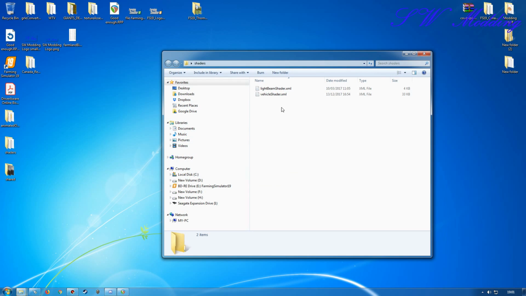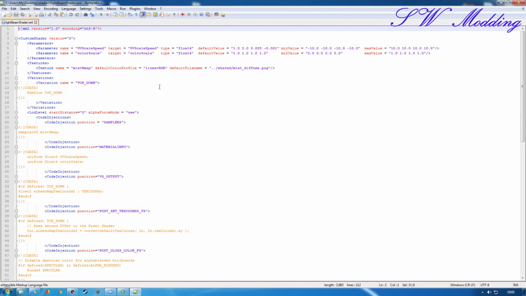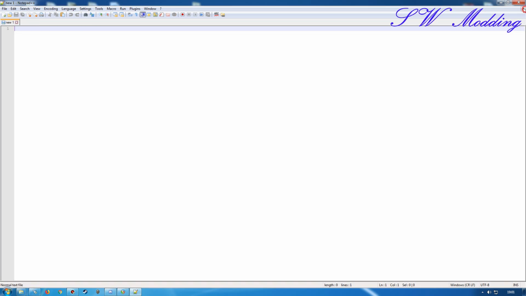And the shaders I'm going to be working with, the light beam shader and the vehicle shader. Now I can already set the light beam shader up for the 19 version of that shader. They are, as far as I can tell, pretty much exactly the same. They are just different versions. This is from 17, so it's version 3. Anything from 19 will be version 4.